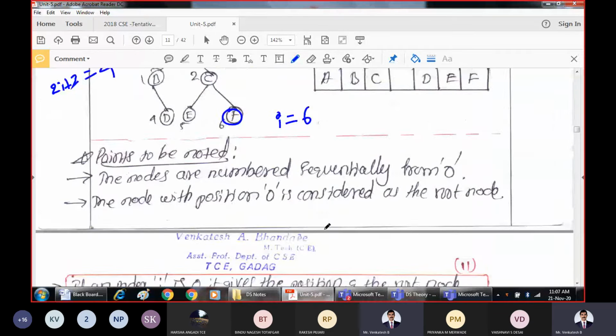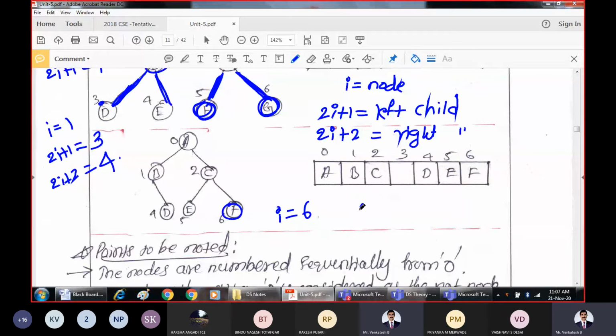Parent position is given by (I minus 1) divided by 2. So 6 minus 1 is 5. 5 divided by 2 is how much? 2. So what is the parent of this 6? Parent of this 6 is 2. So that is the formula.